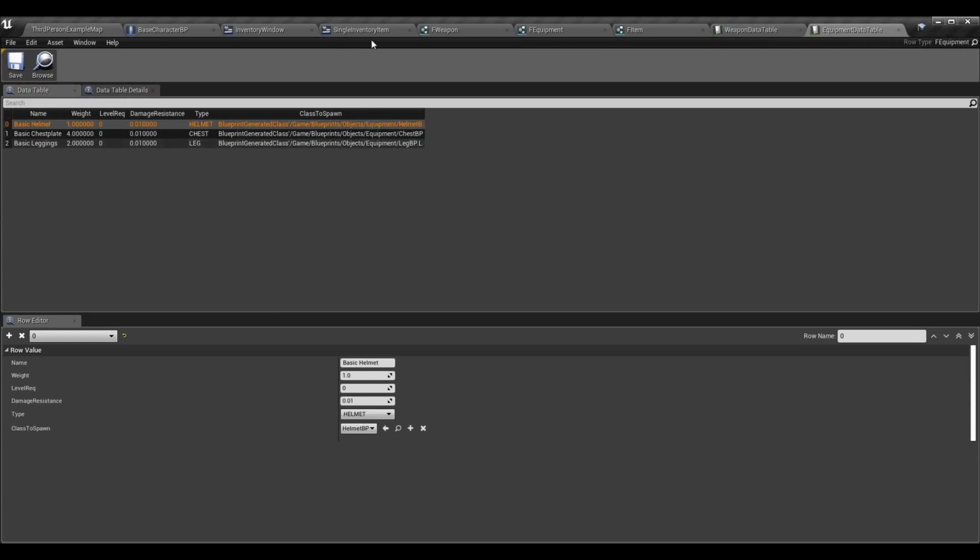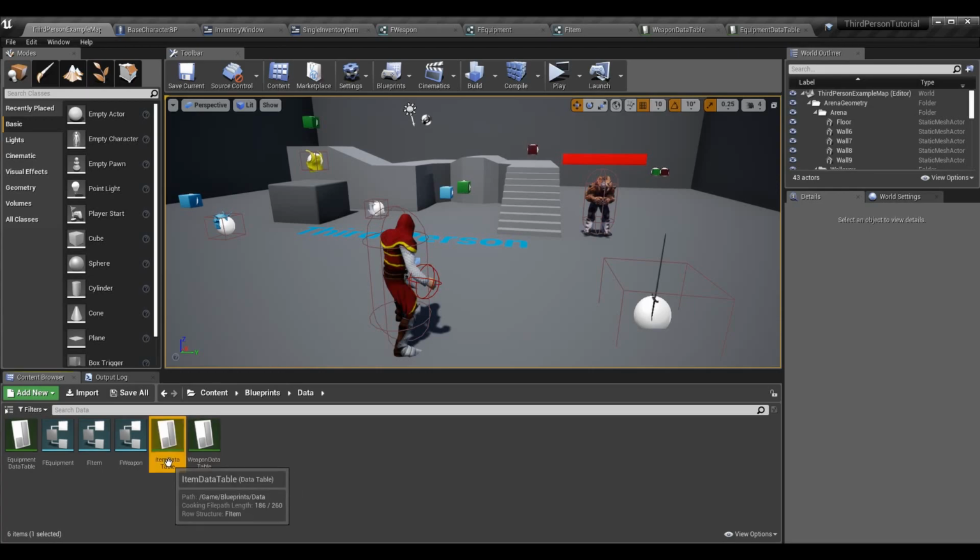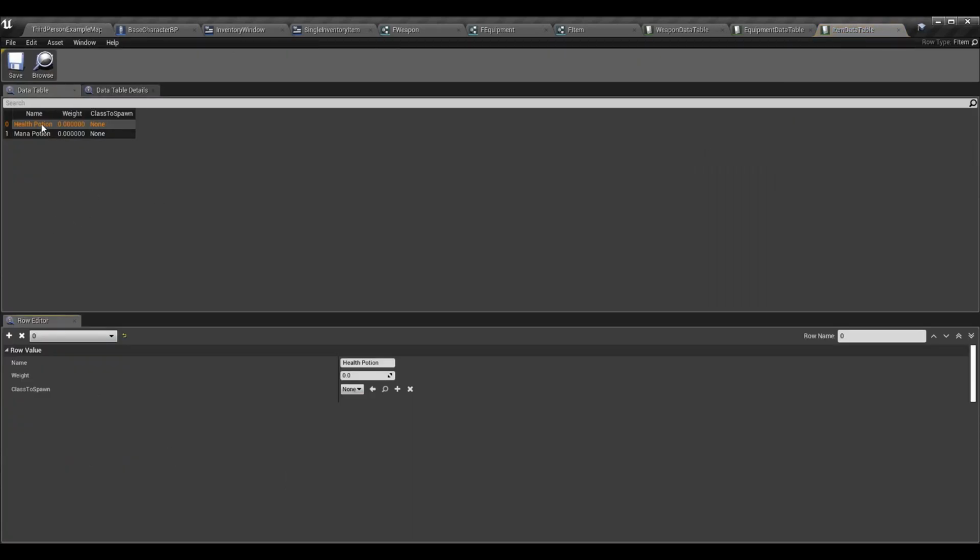And I also have, here's my equipment data table. And I also have 3 of those, helmet, chestplate, leggings. I don't have any in the items. I did make the item data table and I made 2 items. But I don't actually have these things ready or available, so you won't be able to see them in game. However, you can see I made 2 because I have a need for 2.